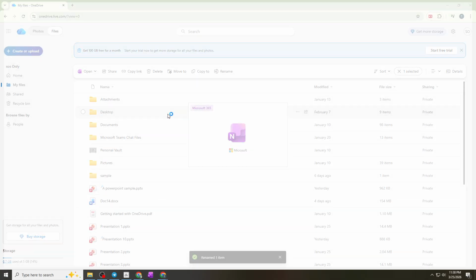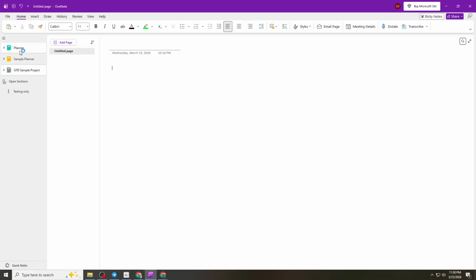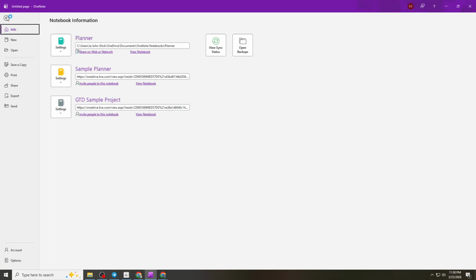If you have OneNote open while renaming the notebook in OneDrive, it may take a few moments for the changes to appear in the application. You can refresh your notebooks list in OneNote or restart the app to see the updated name.